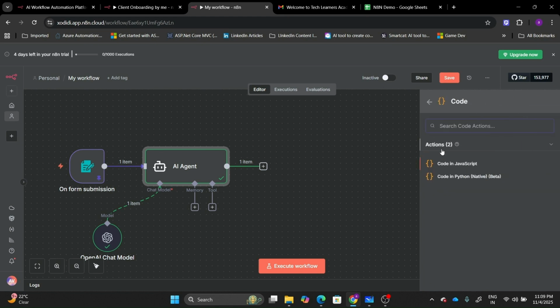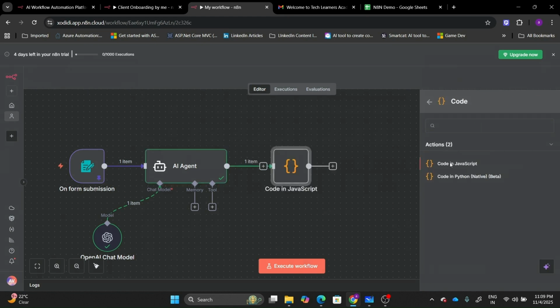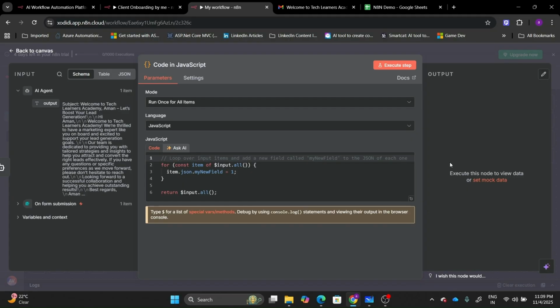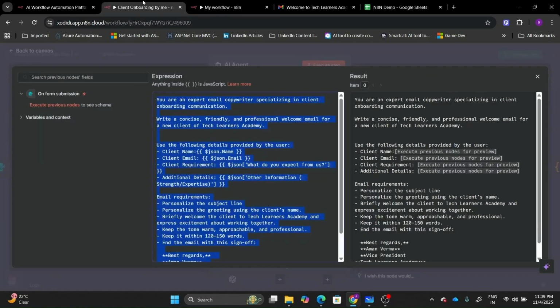The code node will basically segregate the subject and the email body from this output of the AI agent. Okay. So let's fetch the code from my previous workflow.